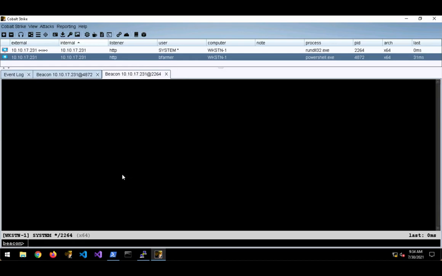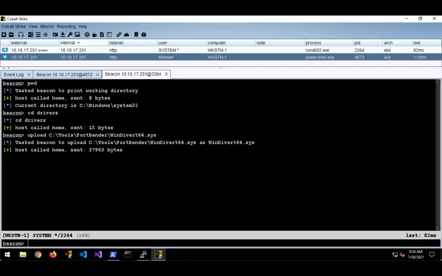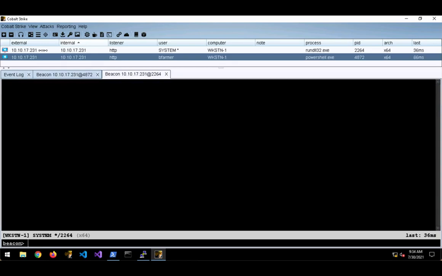Now in the SYSTEM beacon, I'm in System32, so let's go into drivers and first upload the WinDivert driver. That's in PortBender and WinDivert64. I've already got the PortBender Aggressor script loaded, so I can do PortBender redirect port 445 to 8445.